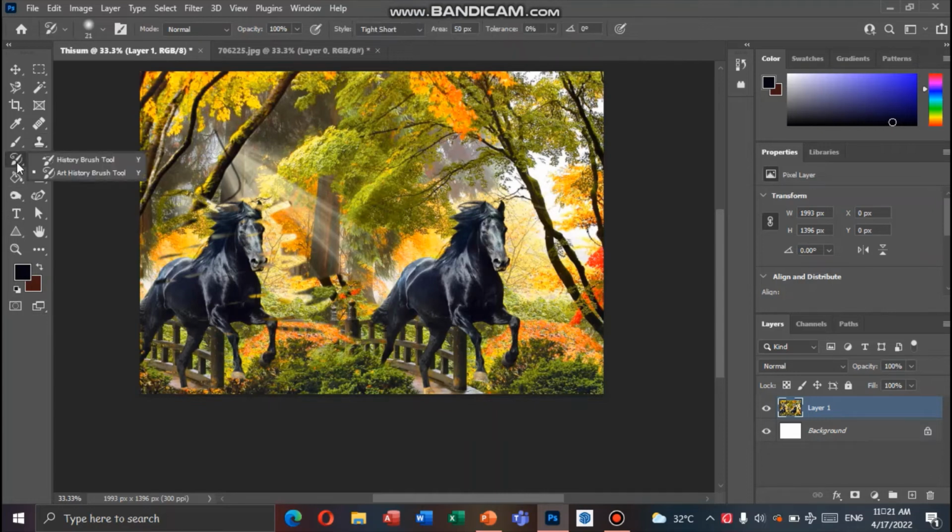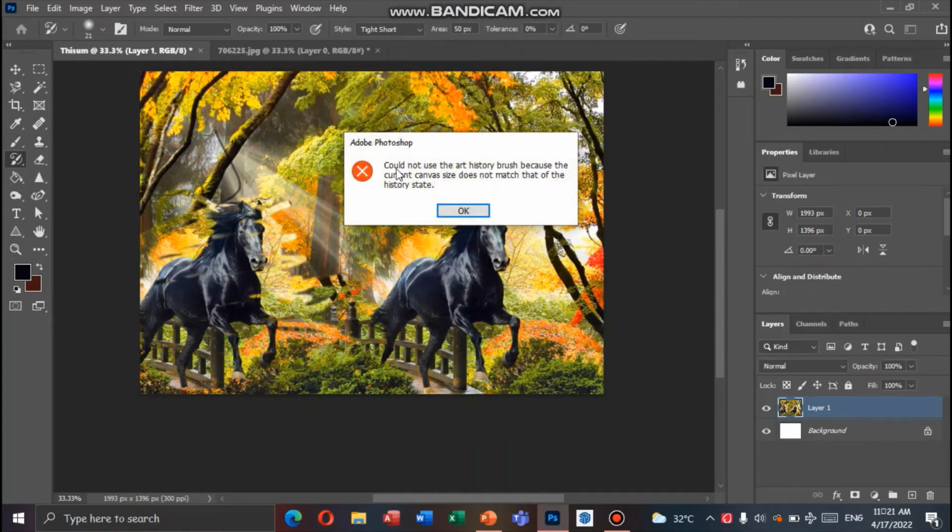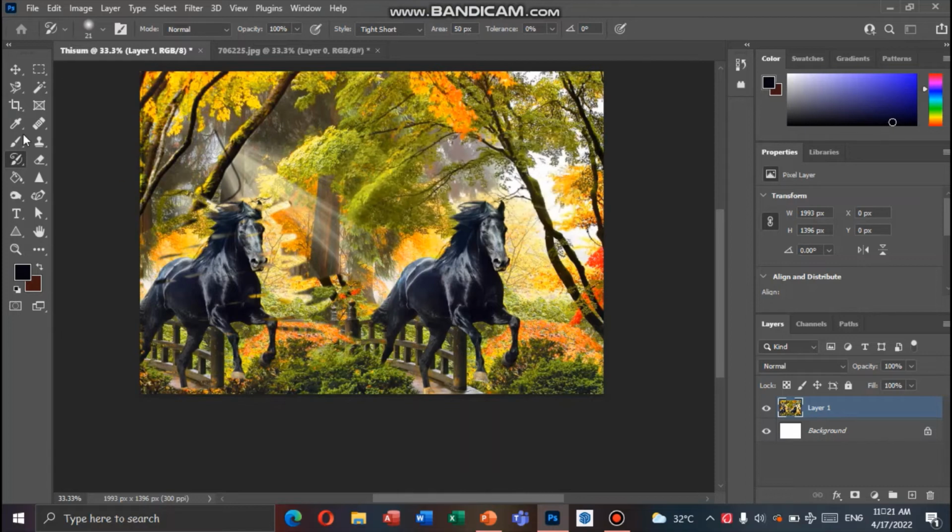Then we have the history brush tool and art history brush tool, which are a bit more complicated. And then we have the eraser tool, which lets us select a layer from here and erase it. So if I select layer 1, it will erase layer 1. If I select background, it will not erase layer 1 or the image, it will only erase the background.